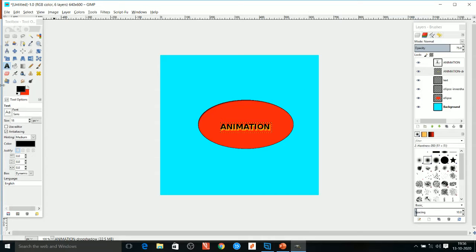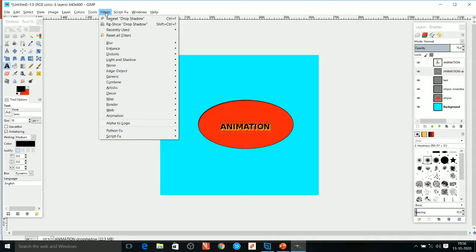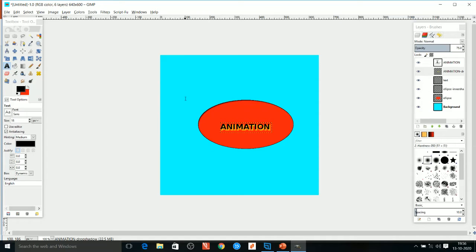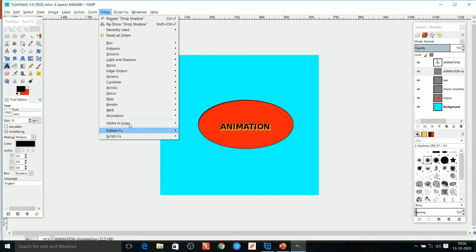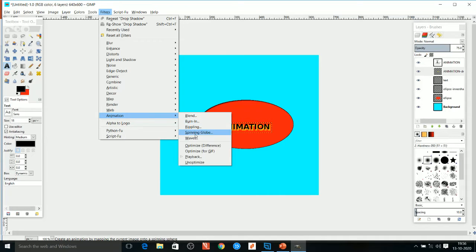For that, go to the filters menu. That menu is also available in the menu bar. I just show it clearly. Go to the filters menu, select animation option. In the filters menu, you just select the animation option and click playback button. So I just repeat it again. If you want to see the animated image, you just go to the filters menu, select animation option, go to playback. Okay, I just click it.